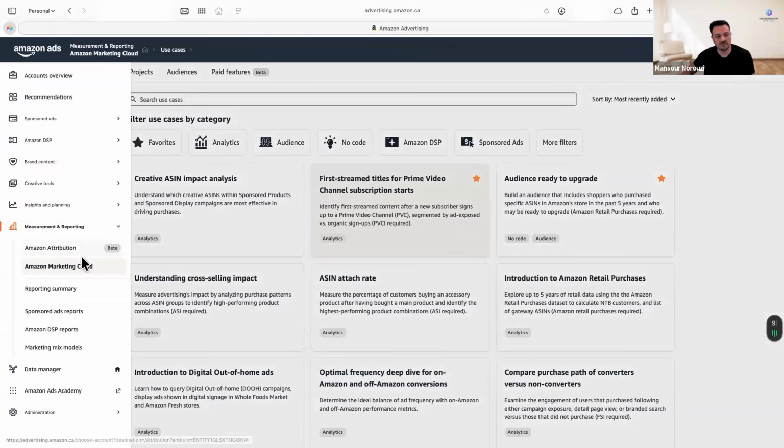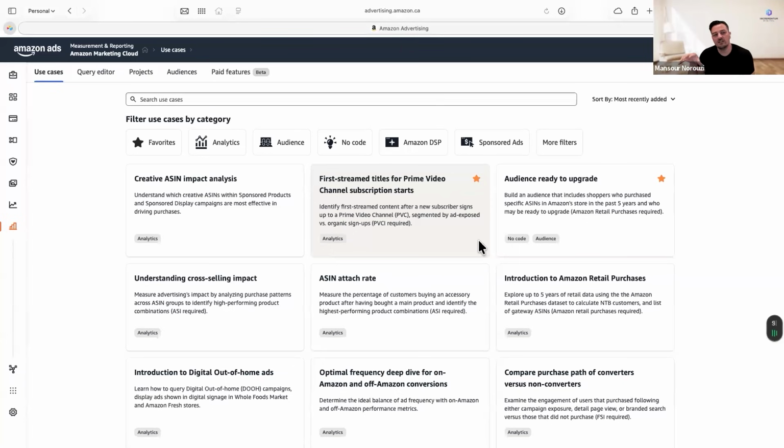When your AMC instance is created, in your advertising console, under measurement and reporting, you could see Amazon Marketing Cloud here. When you click, this is the first page you see. Amazon has done a great job in terms of showing you so many use cases, giving you the query, and explaining what it is.